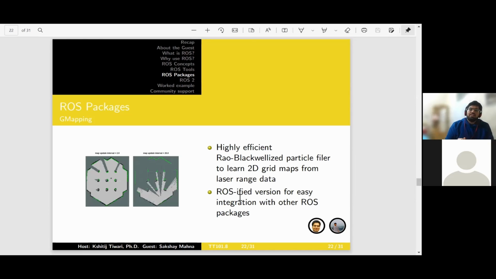The next ROS package that we have is gmapping. Gmapping is a package used for mapping the environment. As we can see in this image, a robot can be used to build a map of its environment using this gmapping ROS package. It provides the functionality of SLAM, simultaneous localization and mapping, to build a map of the environment. It uses the Rao-Blackwellized particle filter to generate those 2D grid maps.